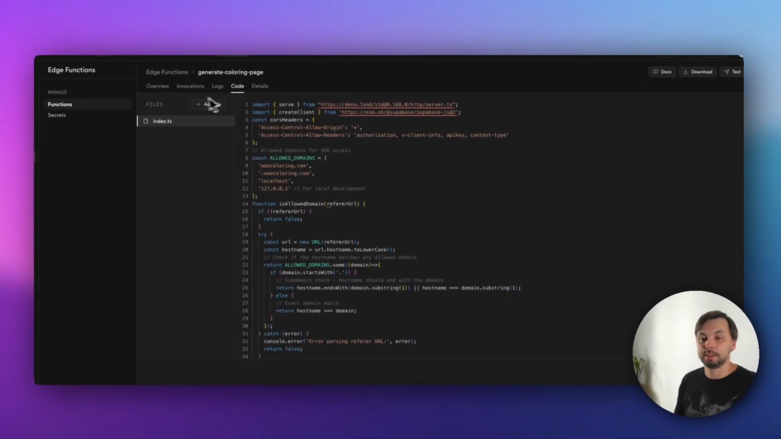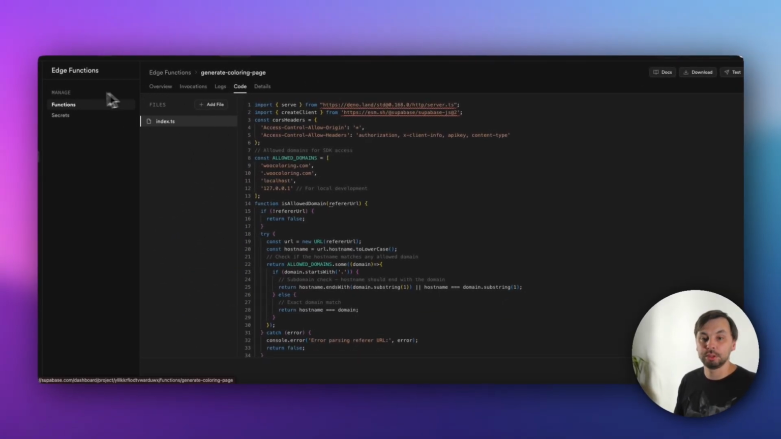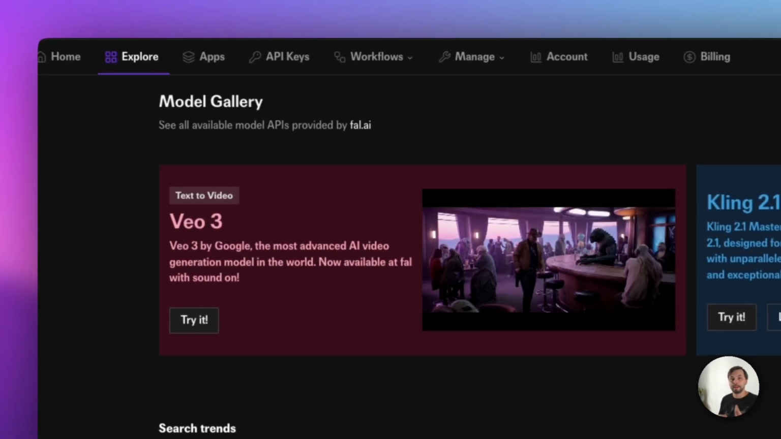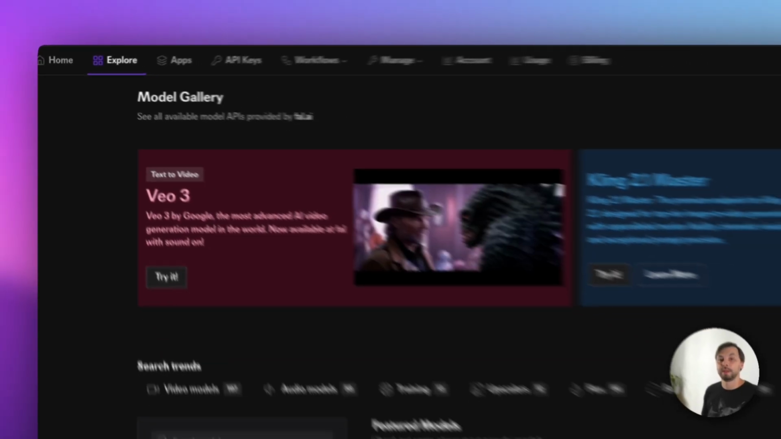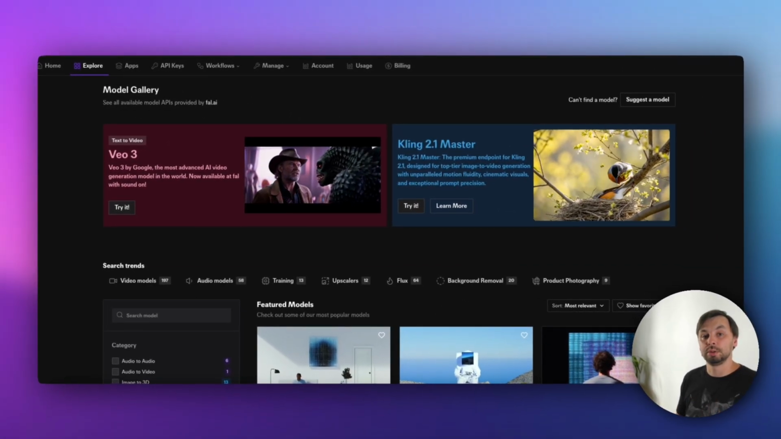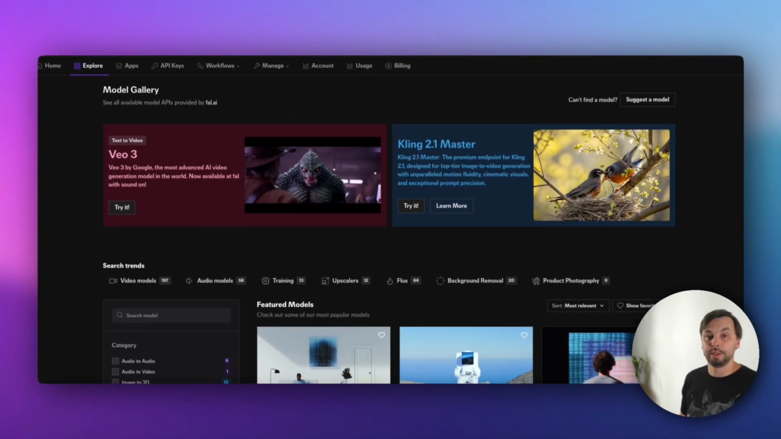In Supabase, I have an edge function, also a table that saves all the user emails, and I use Fall AI, an external API, to convert the photo into the coloring page.